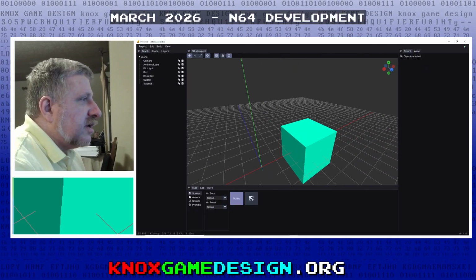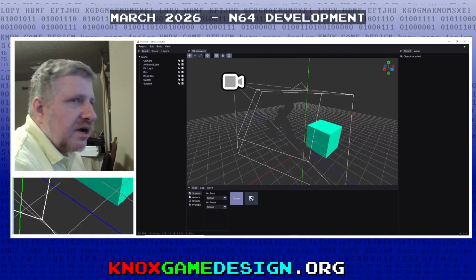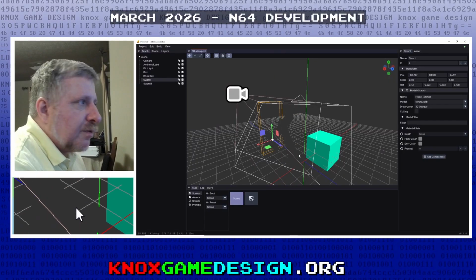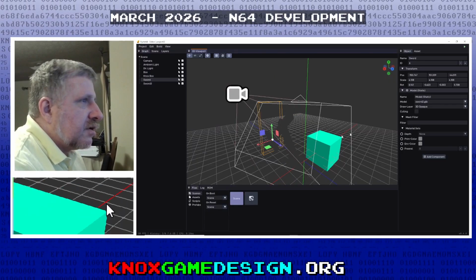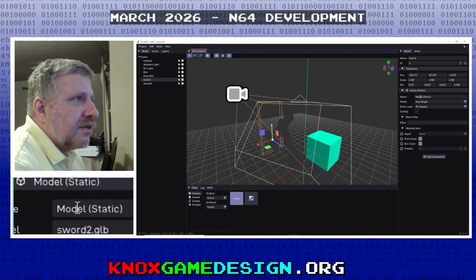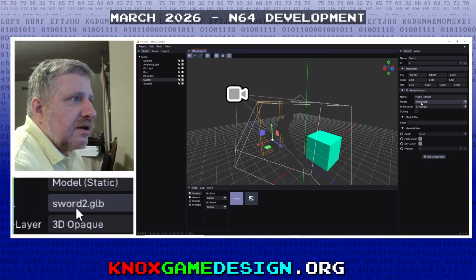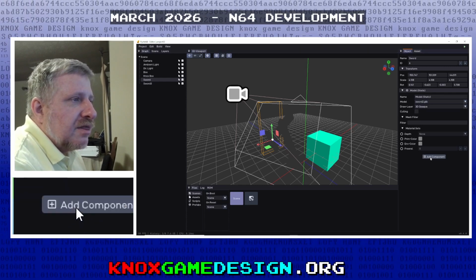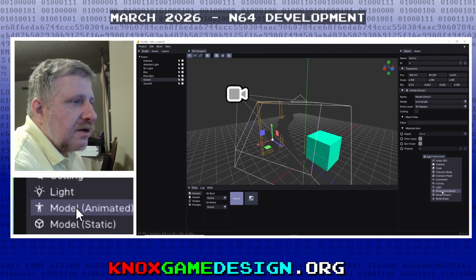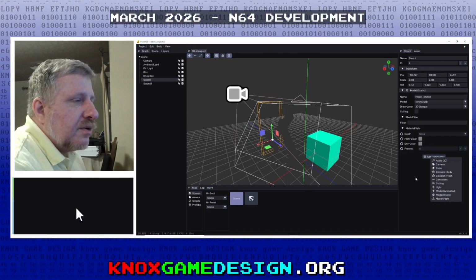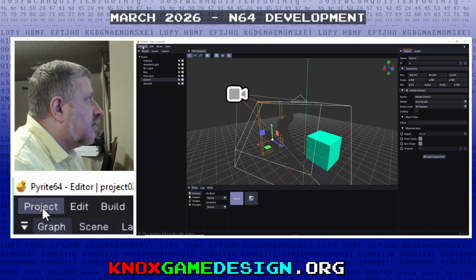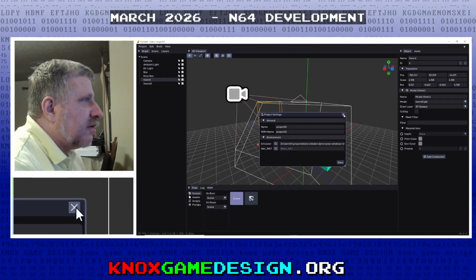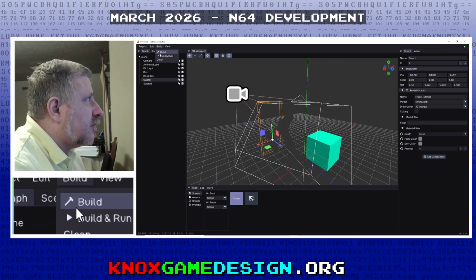This is one weird thing that I noticed: a lot of times by default it wouldn't show my models after I pulled them in. But you can click on it right there, and you can see here's where I set up the model, and I got the sword 2. You just click down like that. You can add the model. You just go to Add Component, and then go to Model Static. You can do animated models. I didn't get into that. So I already got Ares set up, so I can just do Build and Run.